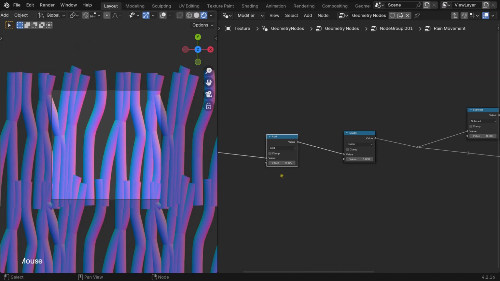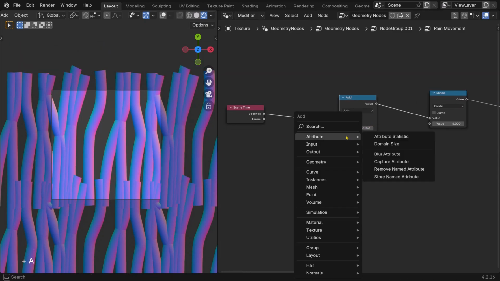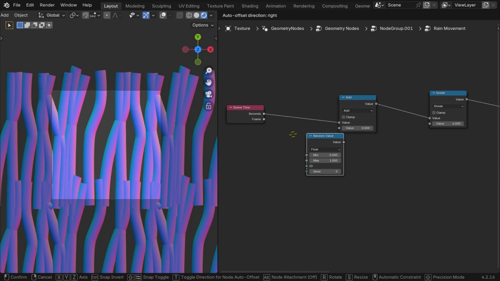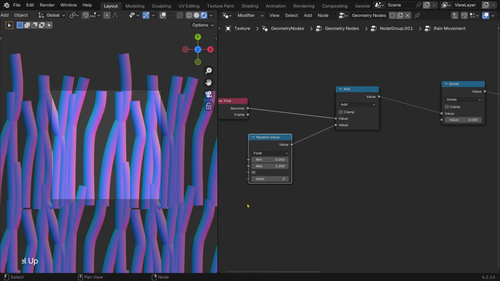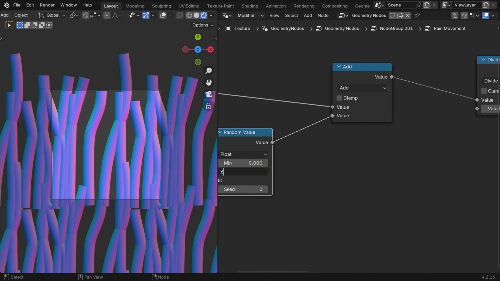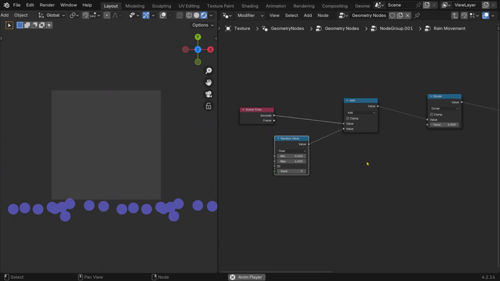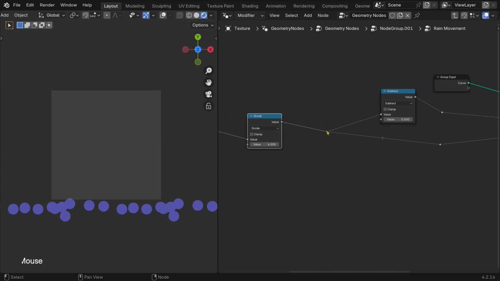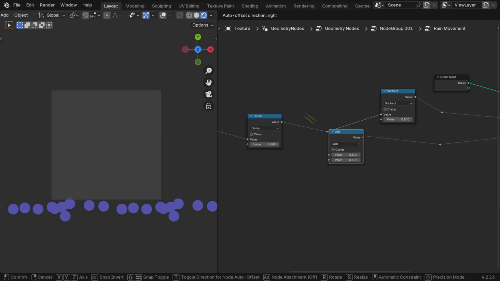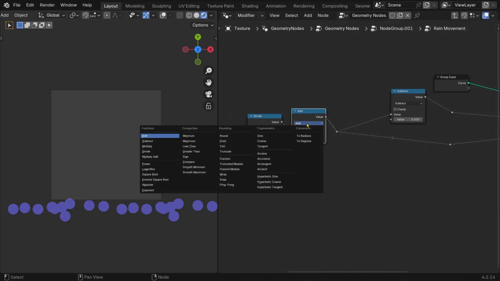Place a math node. Add a random value node. Set the type to float and connect it with a math node. Set the value to 6. Now, as usual, we need a wrap node. Place it here and try changing the values a little bit.